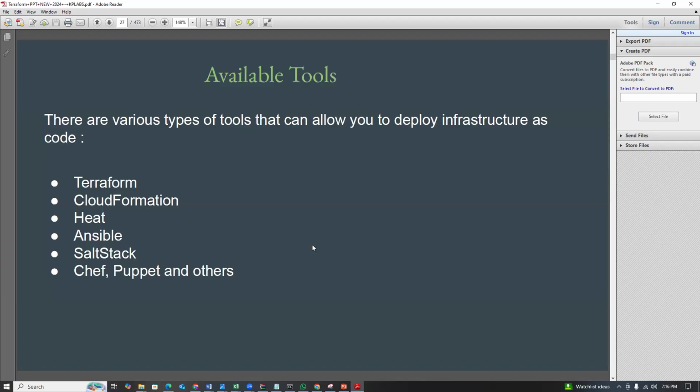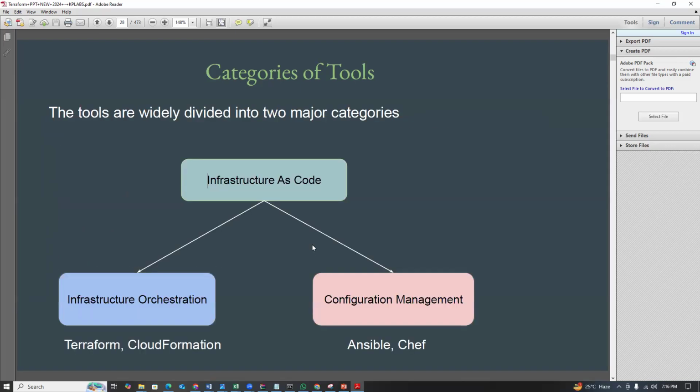Choosing the right IaC tool. Available tools: there are various types of tools that allow you to deploy infrastructure as code, Terraform, CloudFormation, Heat, Ansible, SaltStack, Chef, Puppet, and others. Categories of tools: the tools are widely divided into two major categories, infrastructure orchestration and configuration management. For infrastructure orchestration, we use Terraform, CloudFormation, and Azure ARM.